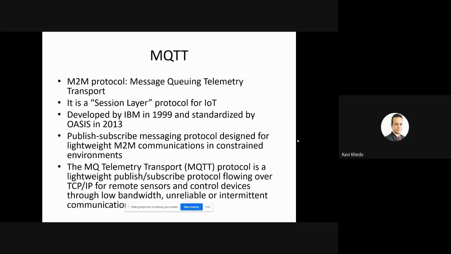Okay, let's make a start with our MQTT lecture. MQTT stands for Message Queuing Telemetry Transport. It falls mainly under the session layer in our OSI layers. It is not a new thing. It was developed in 1999, even before IoT, but it was standardized in 2013, where it was prescribed for IoT. The reason we have gone for this protocol is that it is lightweight. It's mentioned here: a publish-subscribe messaging protocol designed for lightweight M2M, machine to machine, communication in constrained environments. So it fits our IoT scenario.